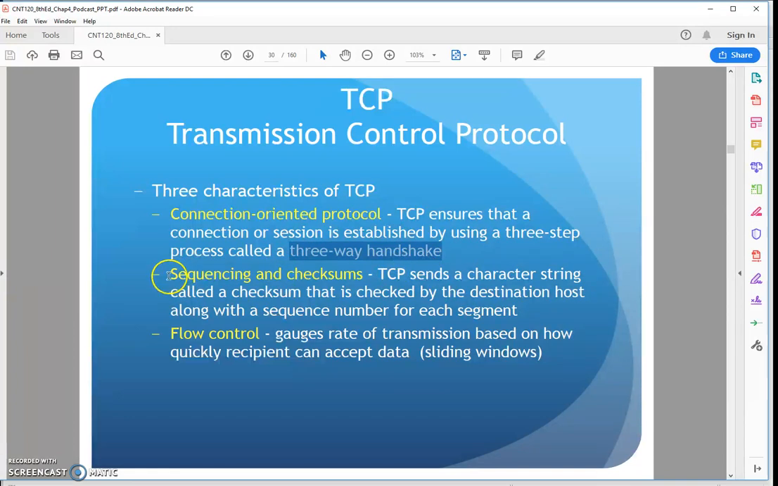It also uses sequencing and checksums. Once it starts sending data, it uses a sequence number. So it's going to number all the chunks of data. That way the other end knows that it got all the pieces. And it also knows how to put them back in order so that the email is readable and the sentences aren't out of whack and don't sound like Yoda. So it numbers everything, sends it all, and the other end can put it all back in order and make sure it has it all.